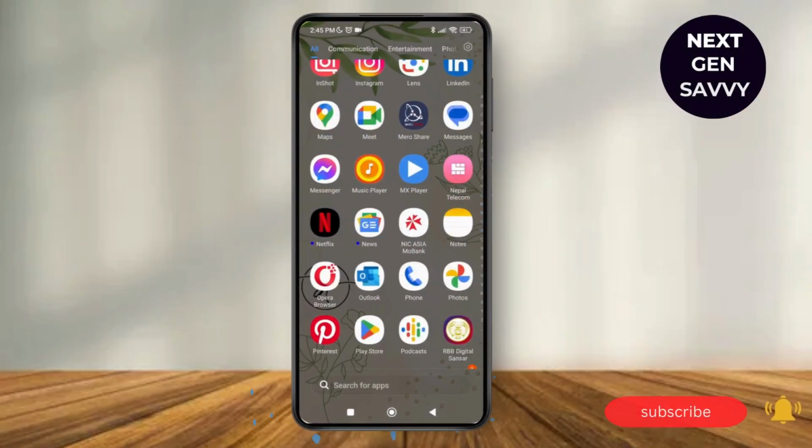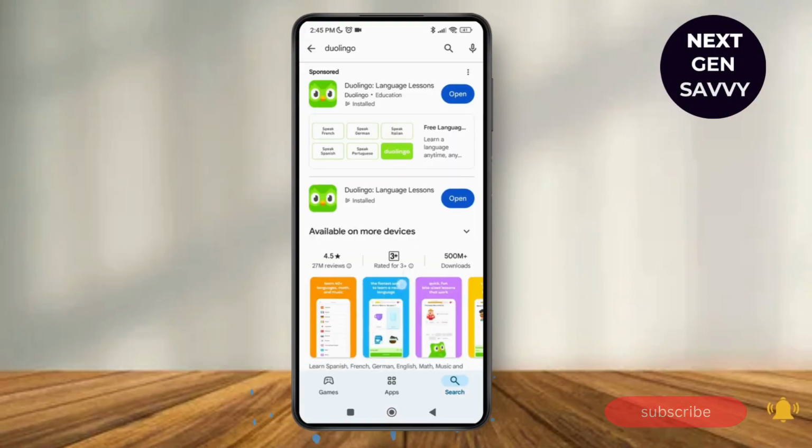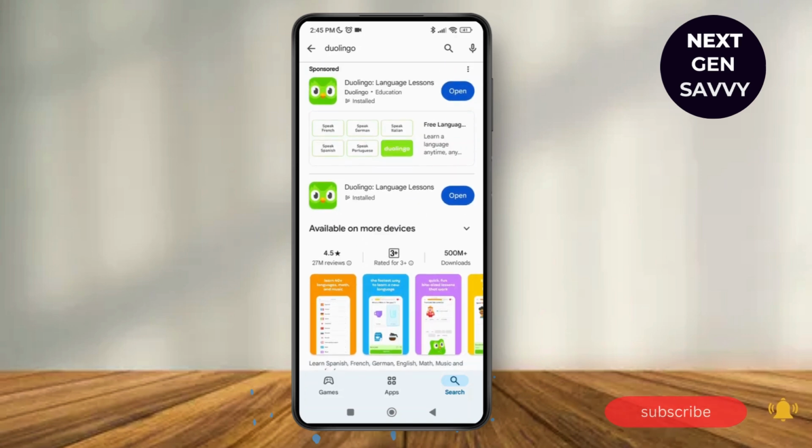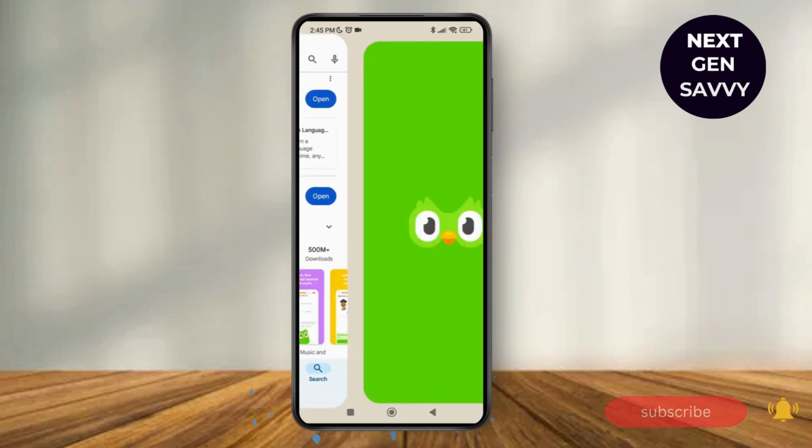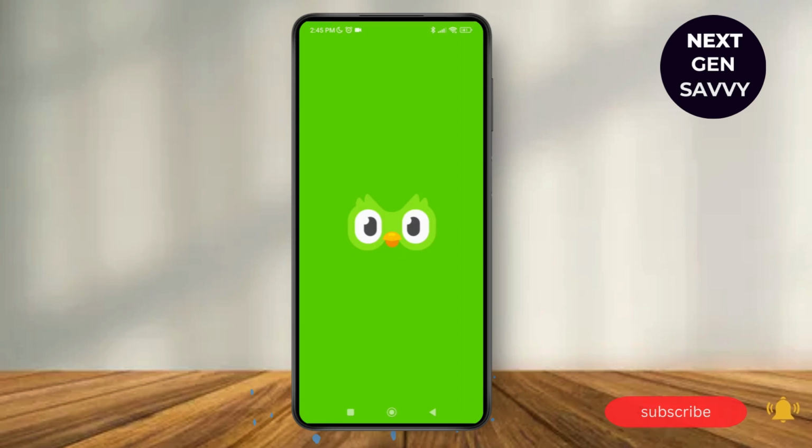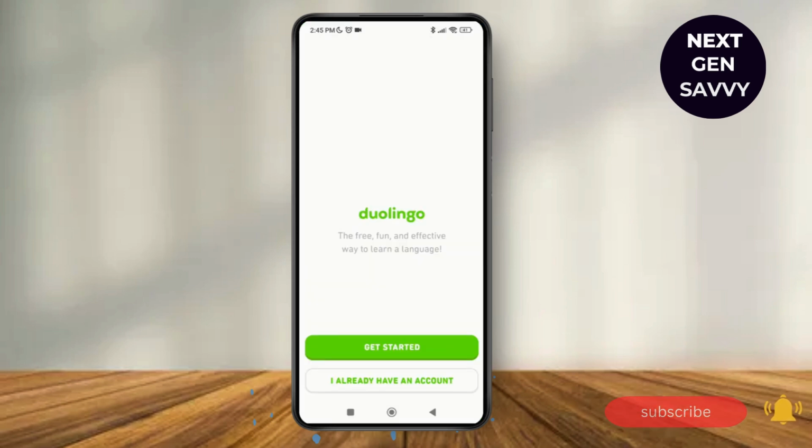So first of all, launch the Play Store application on a device and search for the Duolingo application. As you can see, I've already installed the application, so all you have to do is just tap on open. Now as you tap on open, it will land you on the user interface of the Duolingo application on your device.